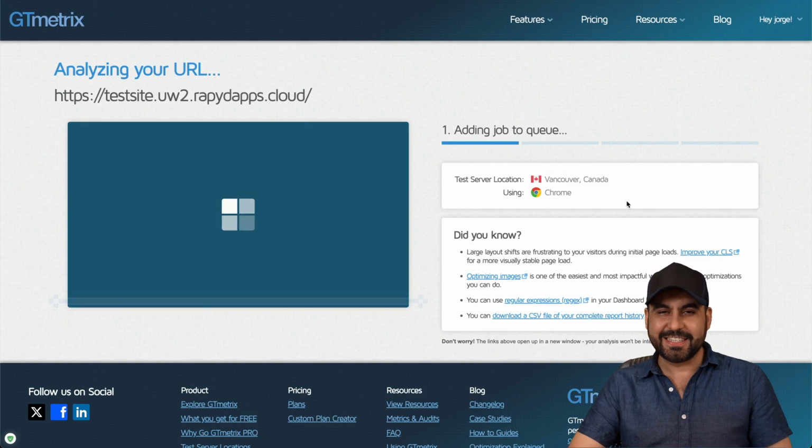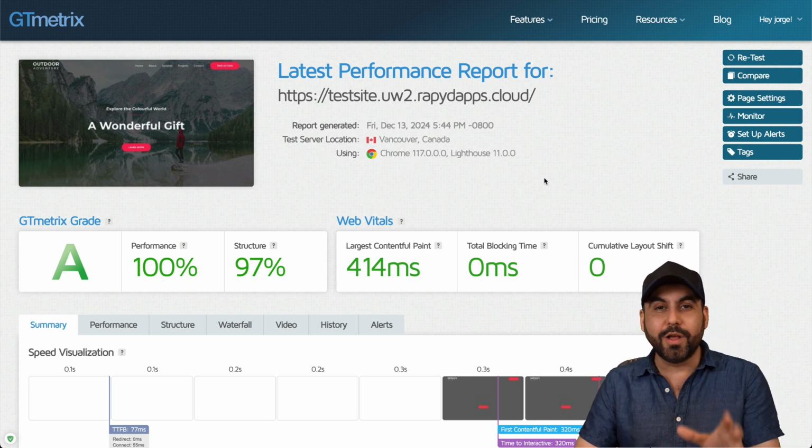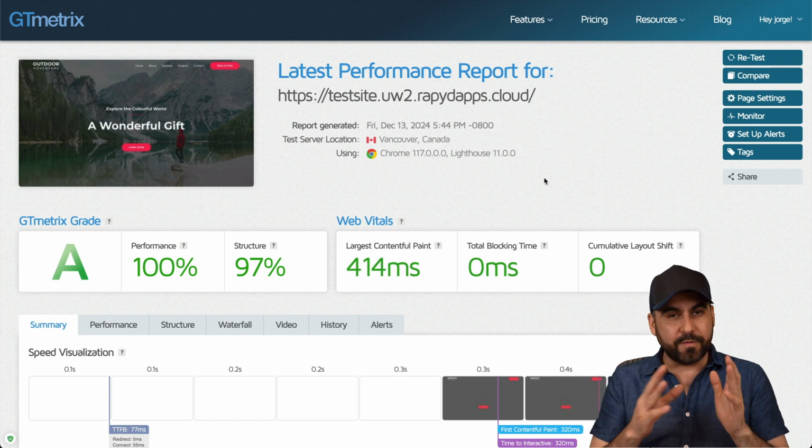So let's give it a few seconds. Nice. So less than half a second again, 440 milliseconds to load the website. So you're going to have a really low bounce rate because your clients or viewers are going to view your website instantly, all right?